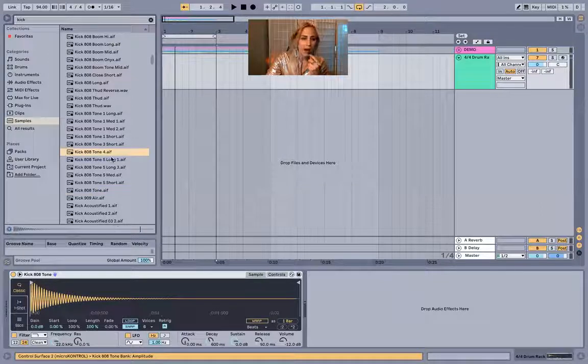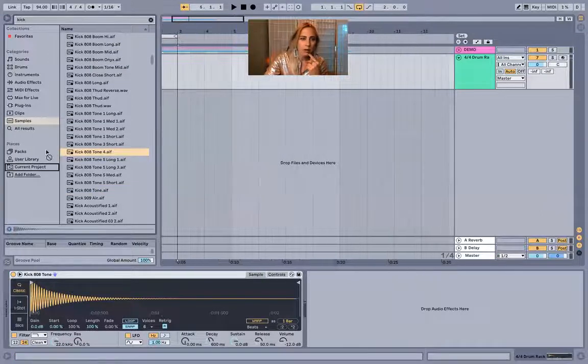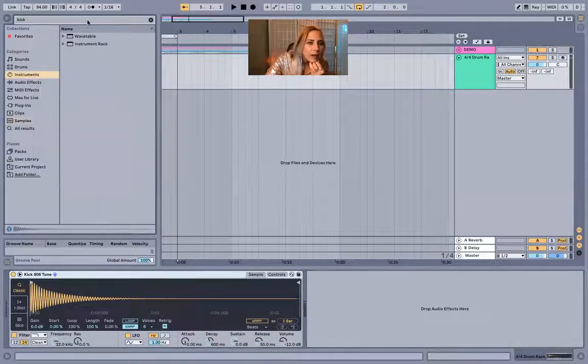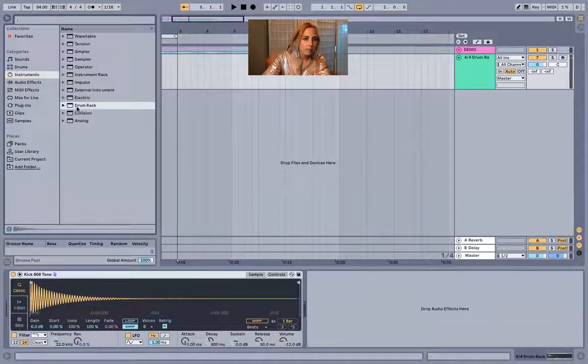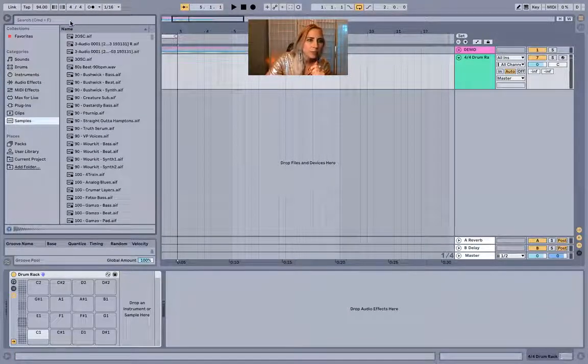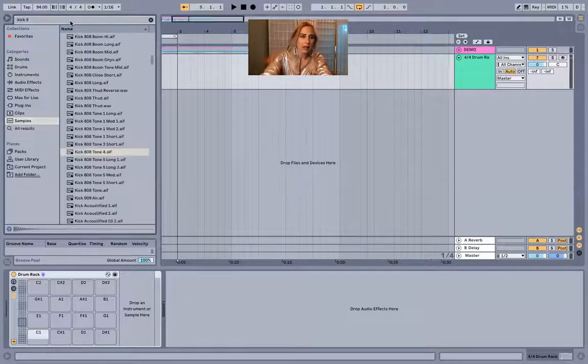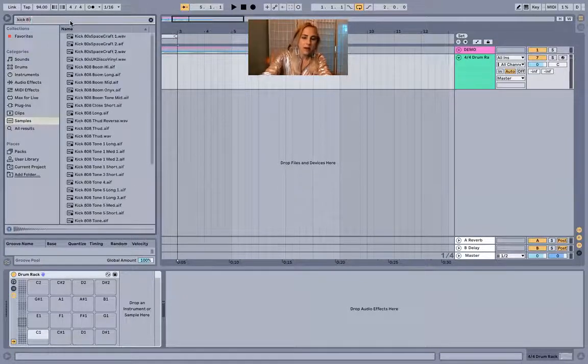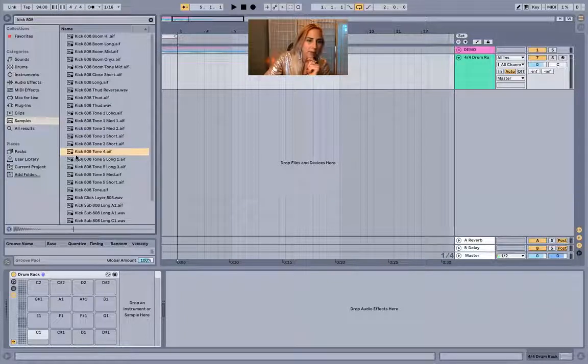So we could just drag an 808 into the drum rack. Where did that go? Let me pull that drum rack in again, because it opened up a sampler there. So, sample. You could even just search like kick 808. And we can also swap the sound out later for something else.